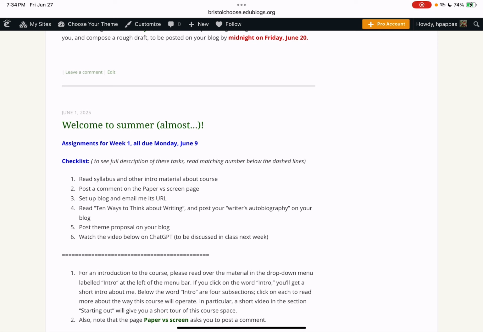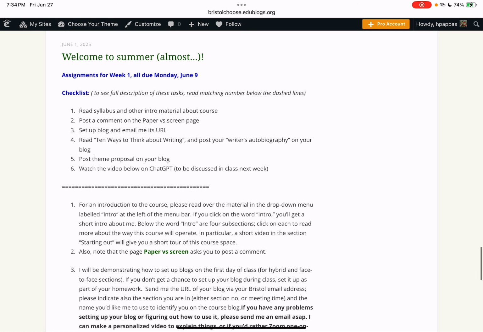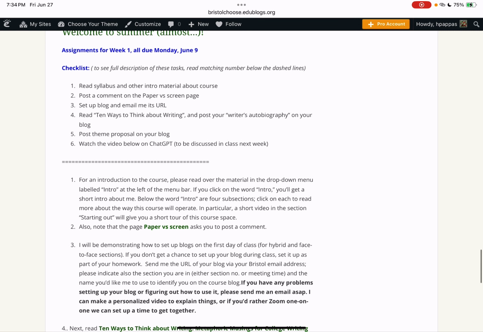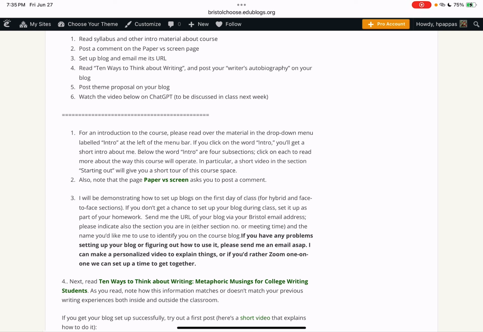So for each week, there'll be a checklist that's a very brief identification of the activities you need to do, then a line of equal signs, and then below that, you'll see the numbers match. There'll be more information that explains the brief description up at the top, and that gives you the links that you need. These bold green, like paper versus screen, and number 2 is a hyperlink. So I think things are pretty self-evident on the assignments.